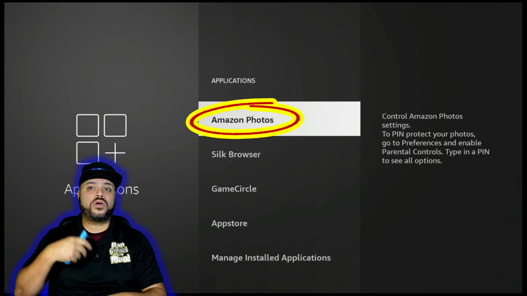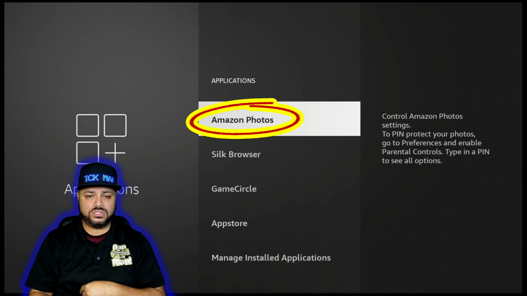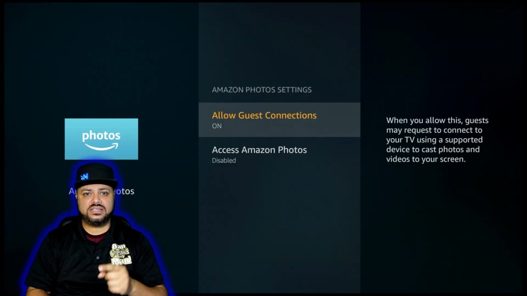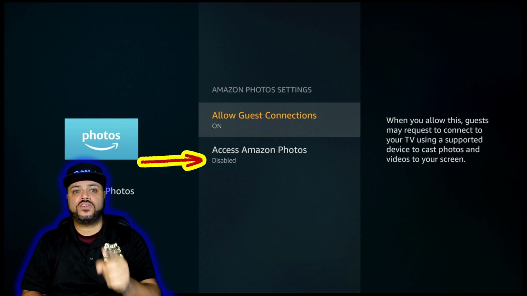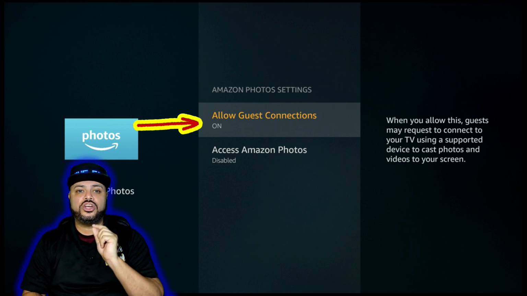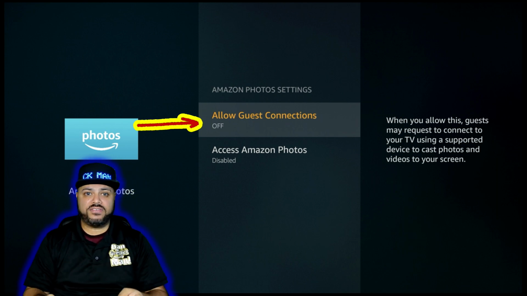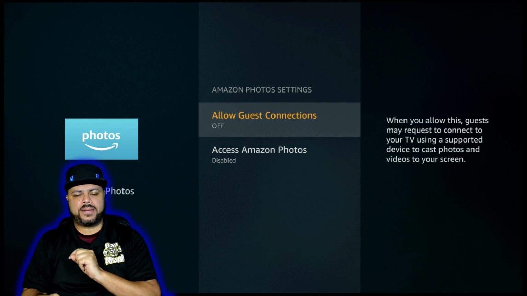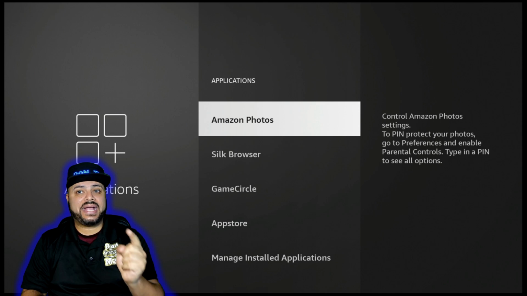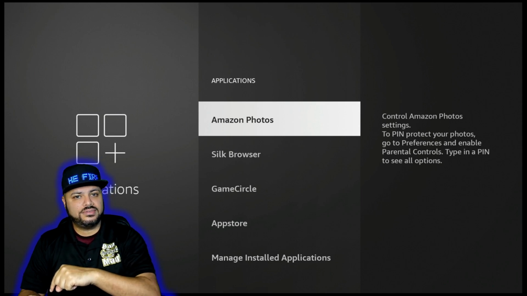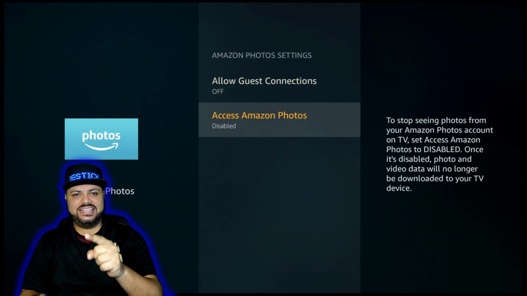Now I'm going to go back into Amazon Photos, and notice the second one obviously says Disable. The first one says On. Now you're going to click on Allow Guest Connections. You're going to click on it. Now it's off. Now you can hit the back button. And if you go back into it now, that's off, and this is disabled.